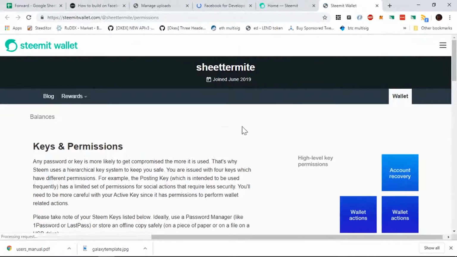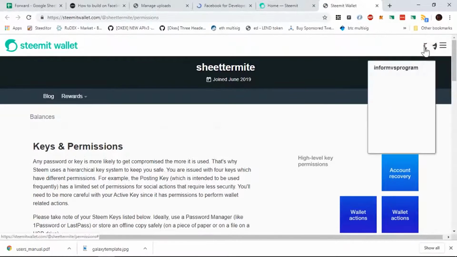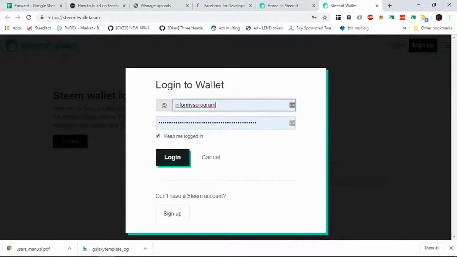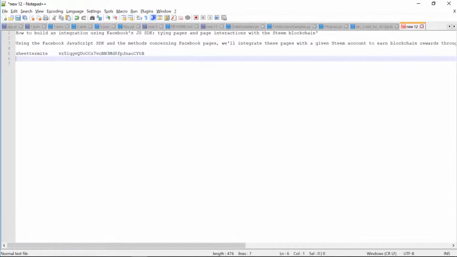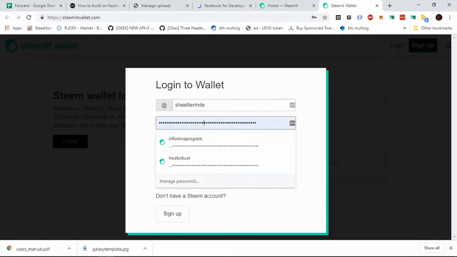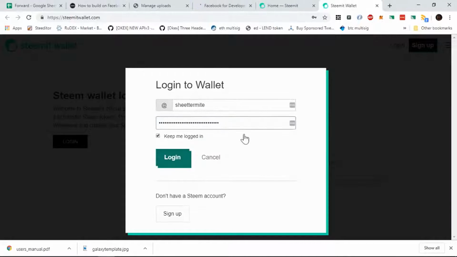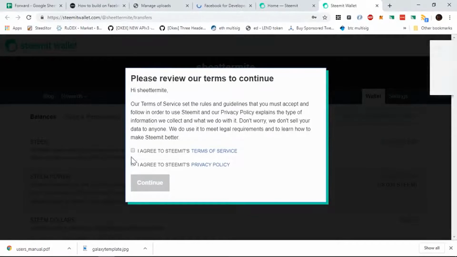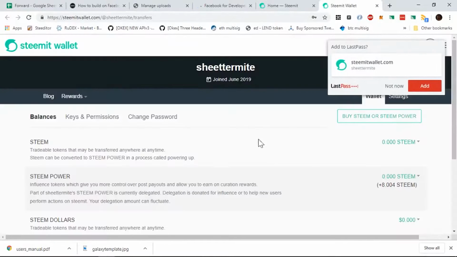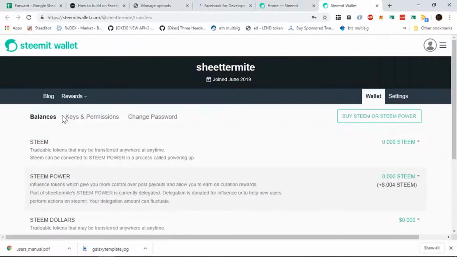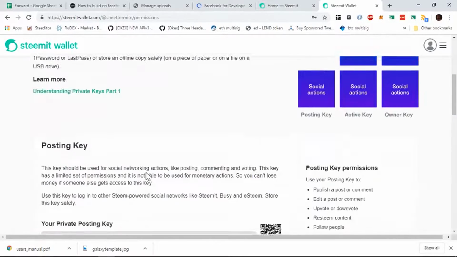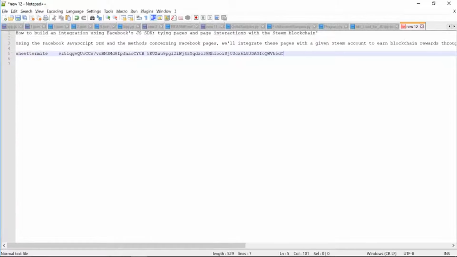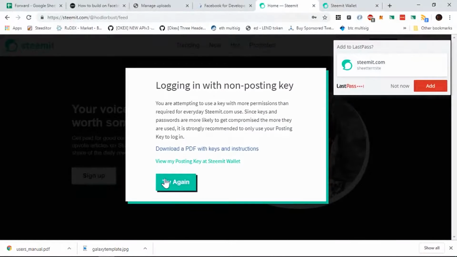Am I logged in? Logged in as somebody? No, let's log into this. It's another one of my accounts. Let's log in. They redesigned Steemit to have two front ends, one local and then the content marketplace. And I agree to all of the terms of service. I want keys and permissions. And I want the posting key. Your private posting key is this. It's good. So now we can use that on Steemit to log in.